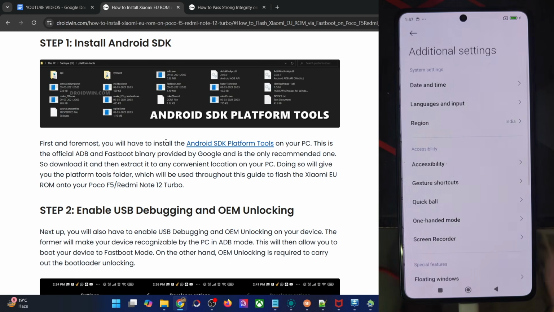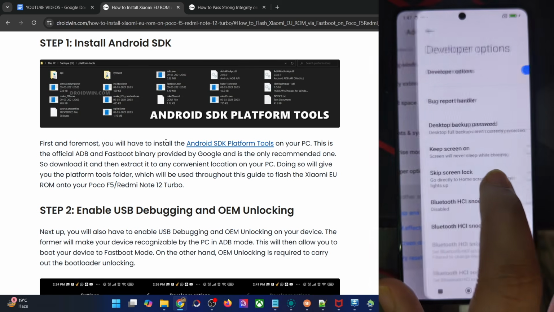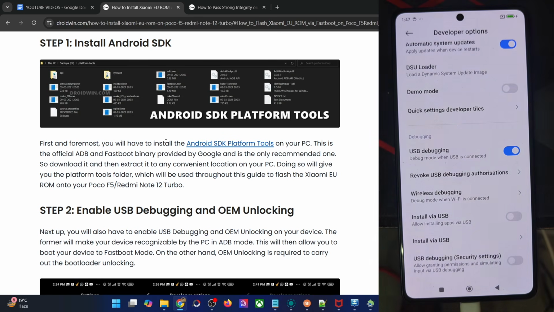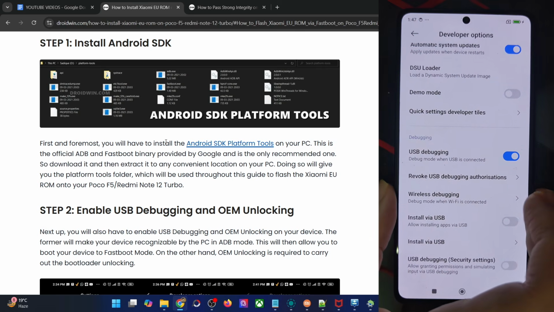So go to additional settings and you should now see developer options. Go there and enable the toggle next to OEM unlocking as well as USB debugging. You will now get a warning prompt on your phone. Wait for 10 seconds and then tap on allow and OK. And with this, the debugging is now enabled.